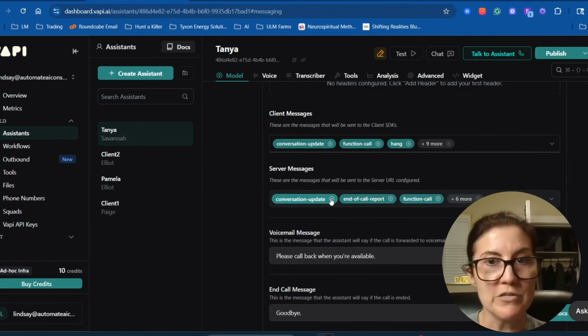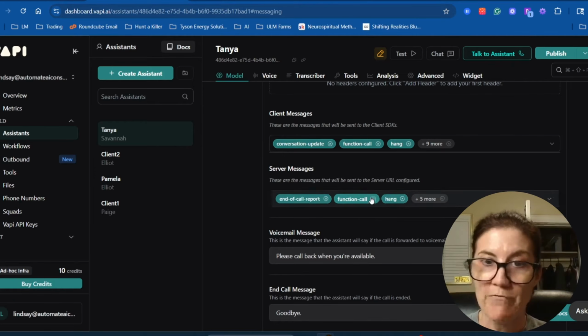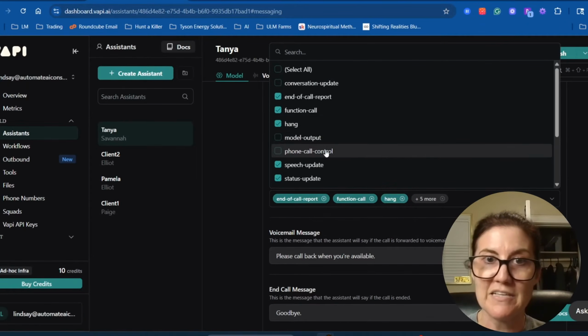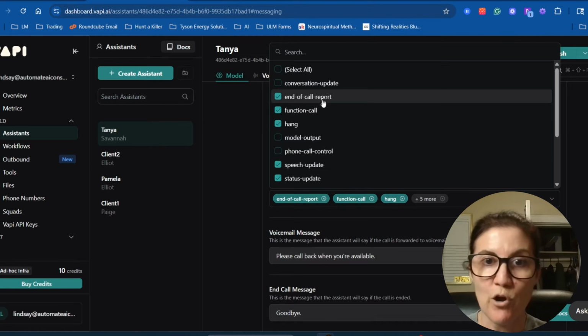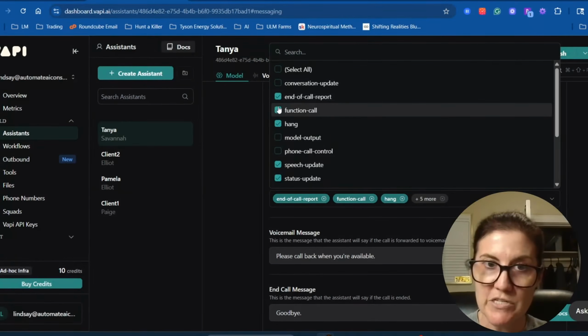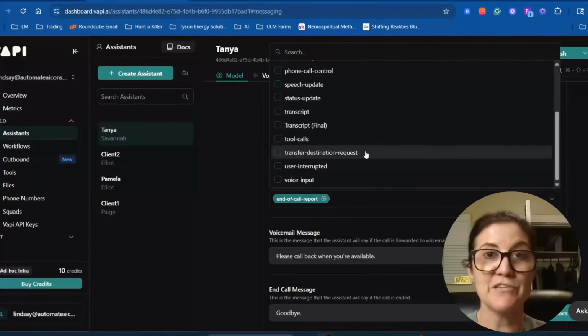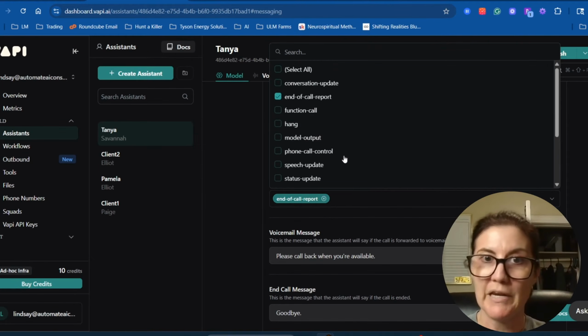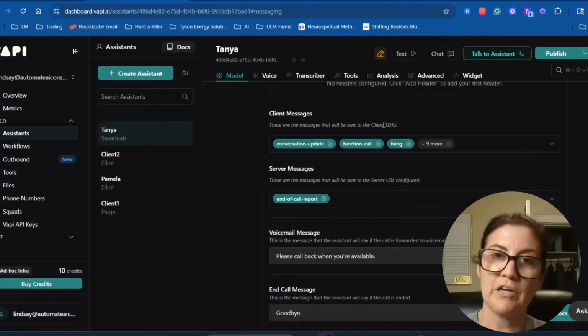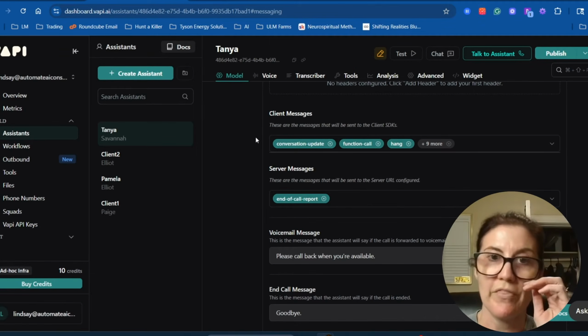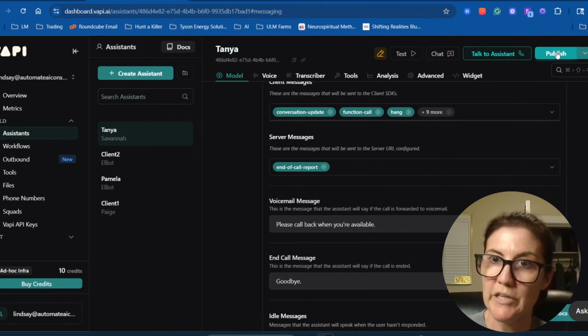We don't care about conversation update. We don't care about function call. We don't care about any of this stuff. All we care about is the end of call report. So I'm going to come in here and just unclick all of these. We don't care about any of this stuff. Like, can you use this? Absolutely. Are we going to use it right now? No. And we don't need to worry about the client SDKs right now, so just ignore that. Okay, and now we are going to click publish.